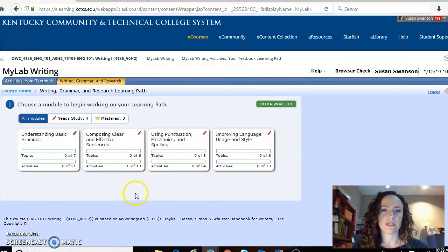But the first thing that you need to know about these folders is that you have to complete them in order. So you'll do Understanding Basic Grammar first, which is folder 1. And then folder 2 is Composing Clear and Effective Sentences. This is folder 3, and this is folder 4.